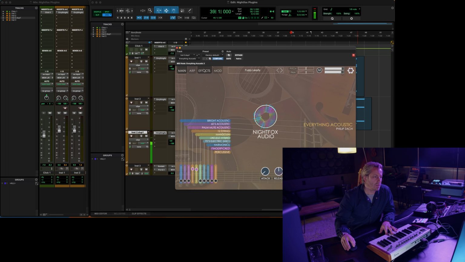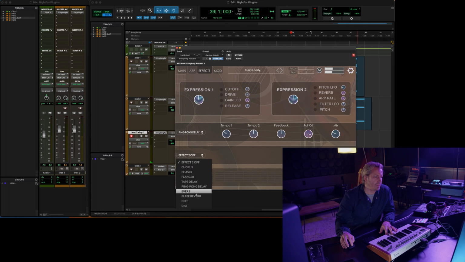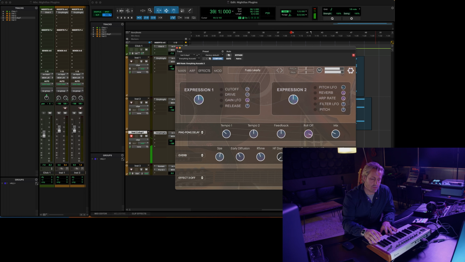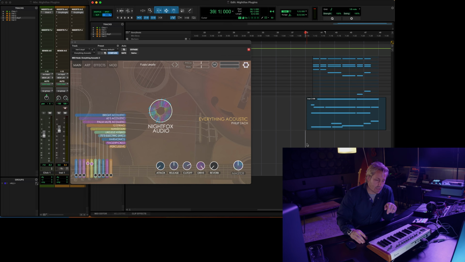Fuzzy lead. Put a little bit of reverb on that. Back off some of the mids. Correct the feedback on the delay. All right, so I'm gonna add a lead on top of that.